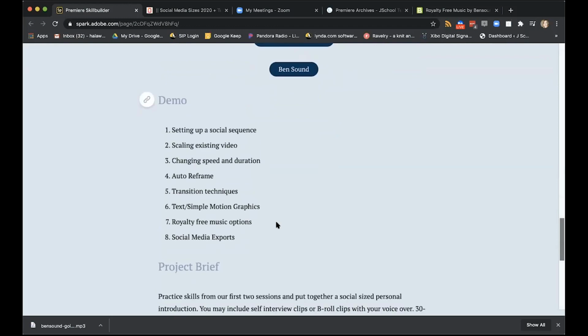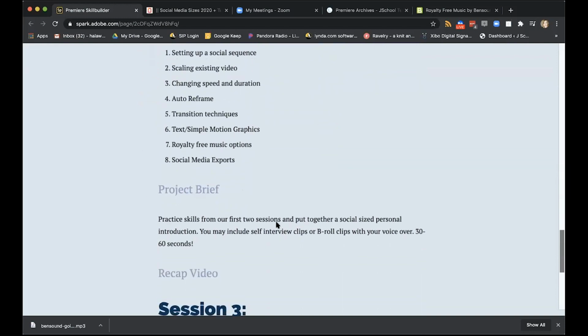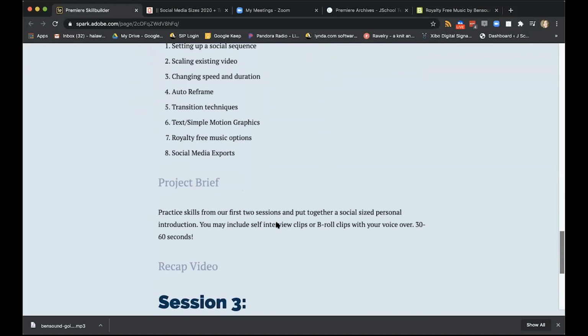So here's our to-do list that we are going to go through today. When I start the demo, I encourage you to take notes. If you have questions during the demo, feel free to ask. Then when I finish, you can jump in and start practicing and ask me any questions. Your little assignment is to put together a social size personal introduction. You can use your own interview clips or B-roll clips with that. So that's where we are headed today.